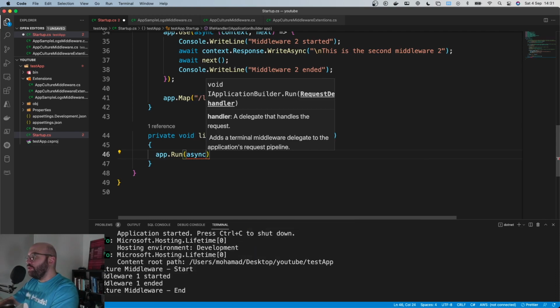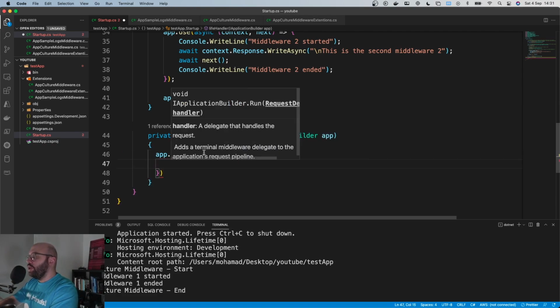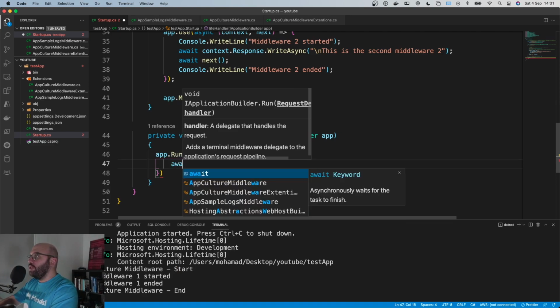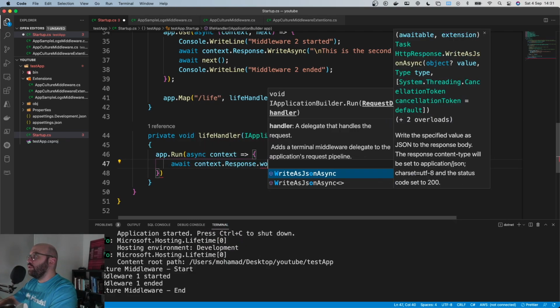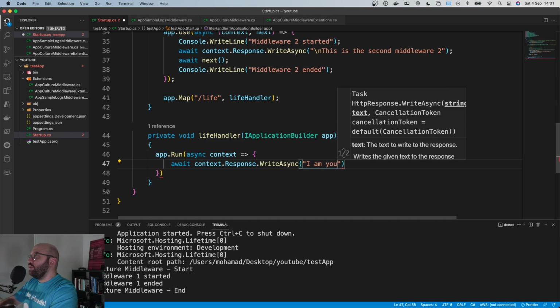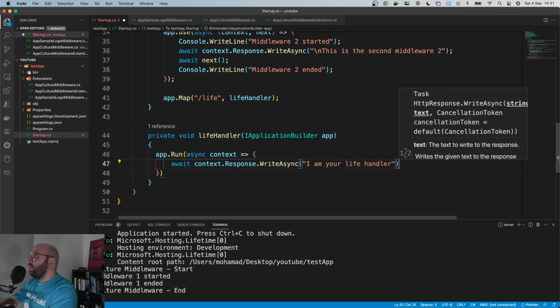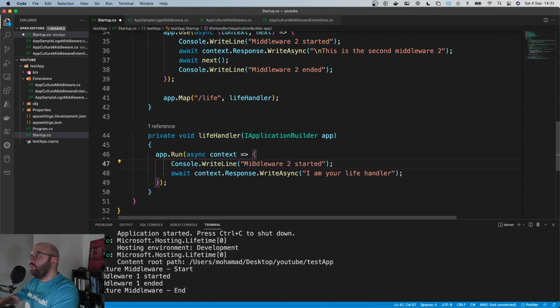And then we're going to pass the context. We're going to make it an anonymous method, and from here we're just going to put await context.Response.WriteAsync, and we're just going to pass "I am your life handler". Okay, great. And also let's add Console.WriteLine, and we're just going to put "life middleware".